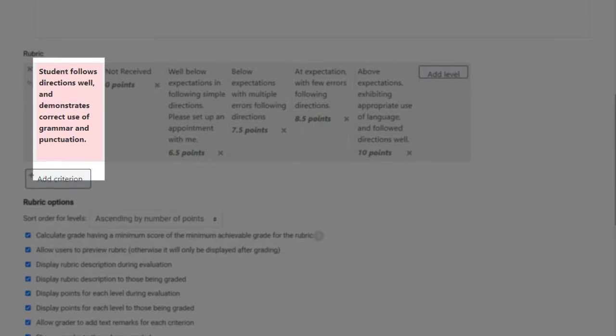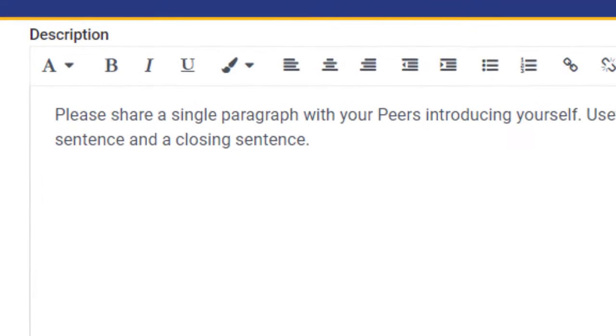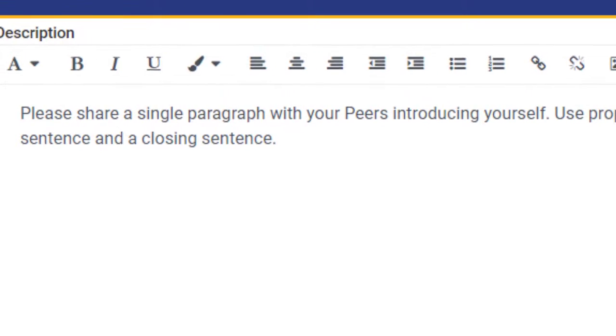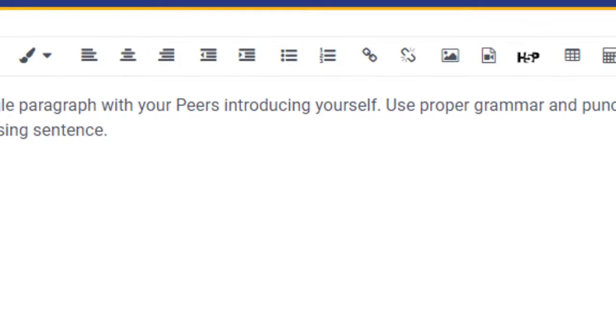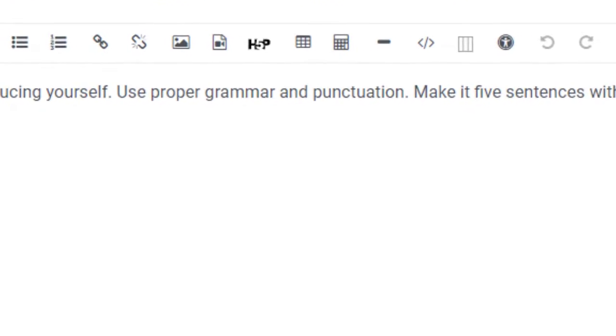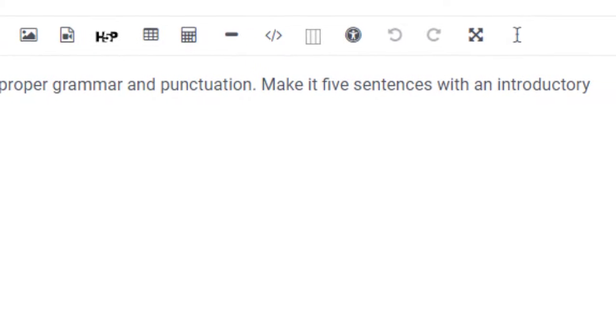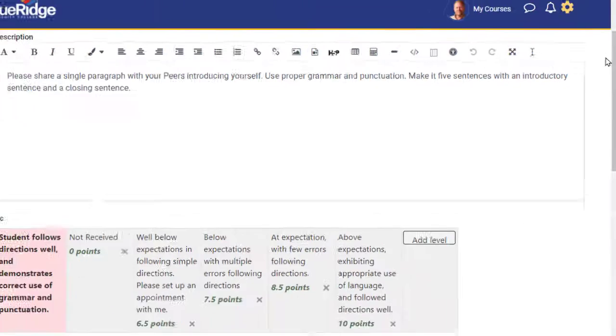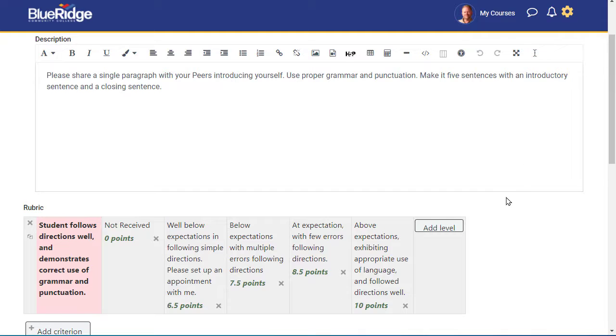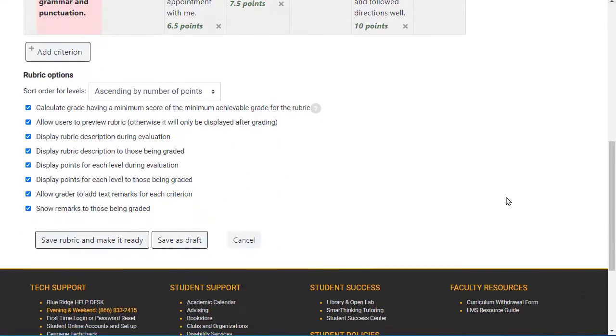Okay, so now let's move on. I'm going to create a rubric so people understand what the expectations are. They see the expectations, and then when they're writing it and they're creating it, they can glance at the rubric and just make sure that whatever you're expecting, they aren't going to be surprised by it. And that's a terrific method for grading across the board. So I'm going to come down here. I'm just going to leave these checked, and I'm going to say save rubric and make it ready.